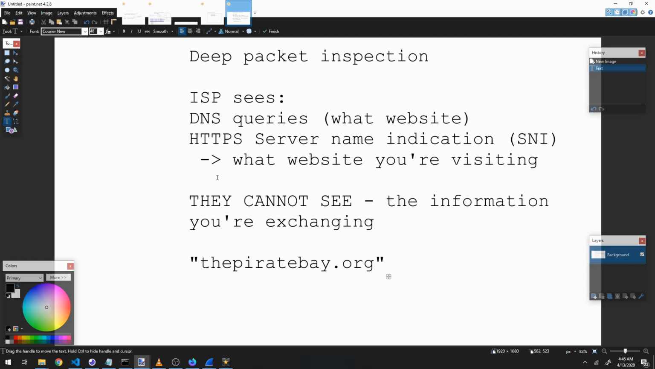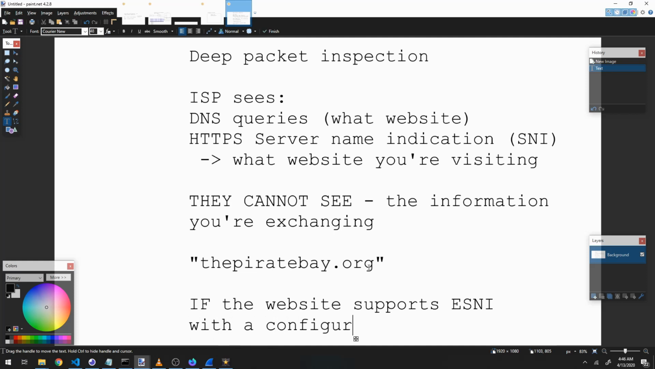So right there, when they see the TLS handshake request or the DNS query for the piratebay.org, they will just drop the packet. They won't send it to its final destination, and you'll never get a reply, and you won't be able to connect. However, using DNS over HTTPS, and big if, the website supports ESNI, then with a configured browser, you can access it.